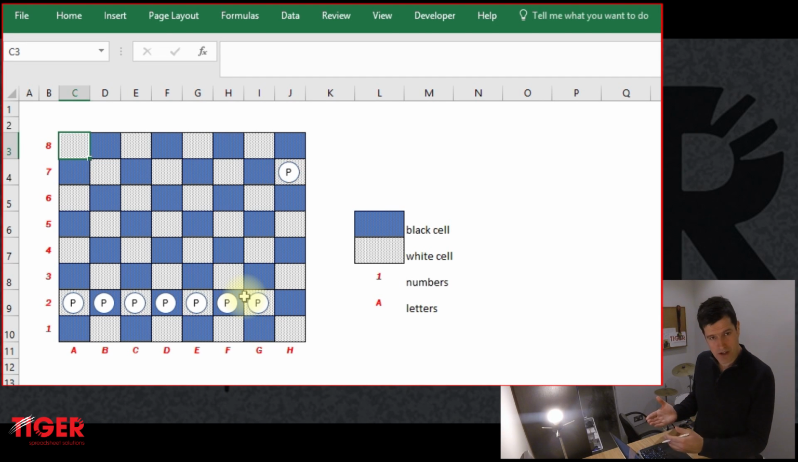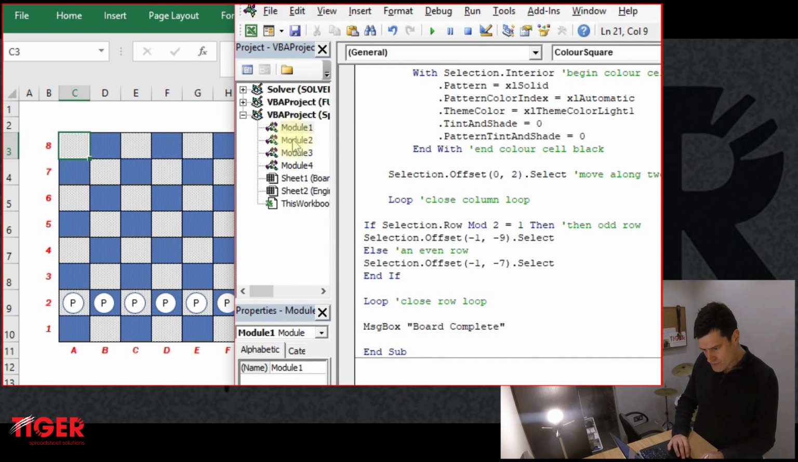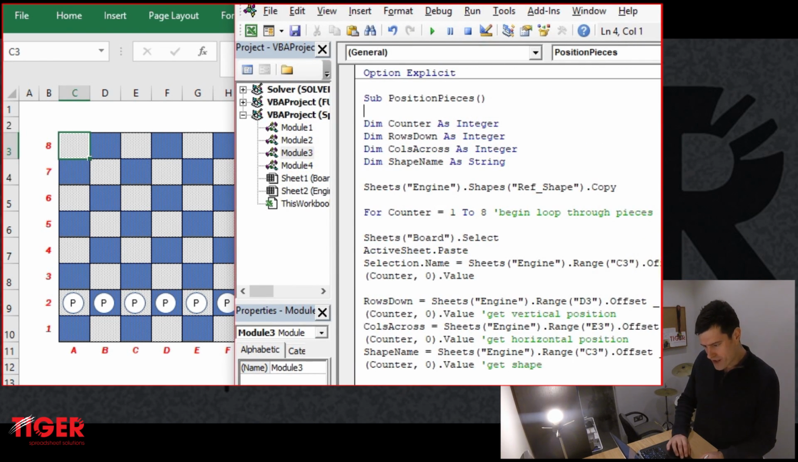So we can click a button, reset board, something like that. Click a button and all of the pieces are going to appear. Use VBA to do that. That's the aim of this video. What have we got so far that might help us?